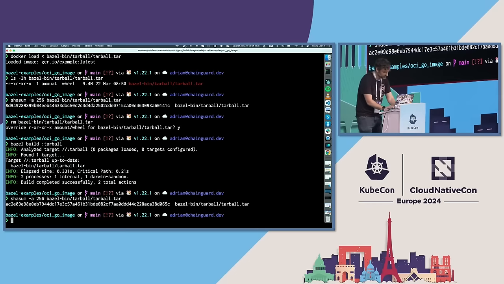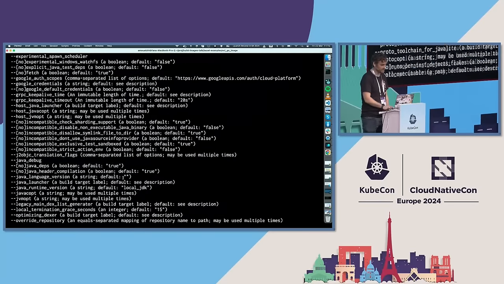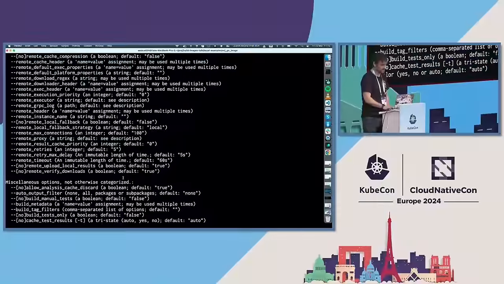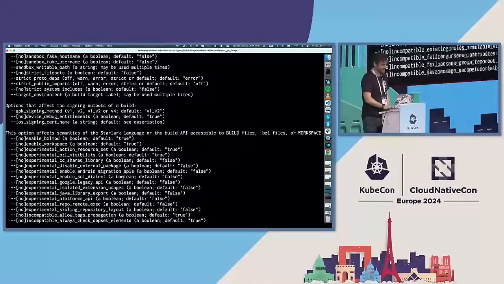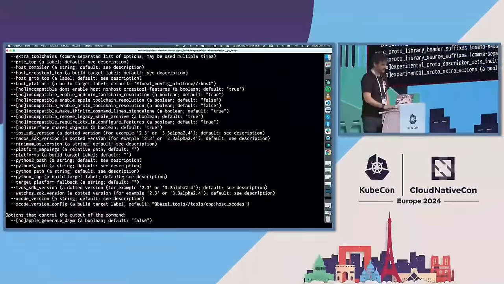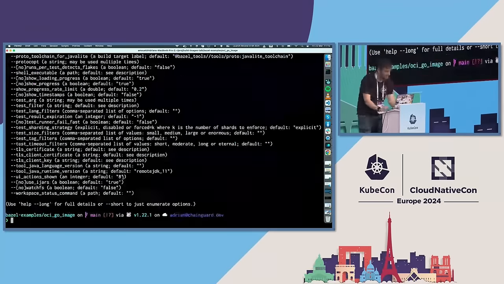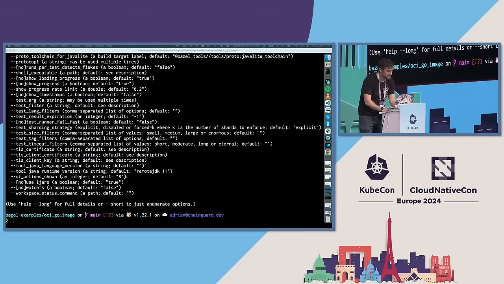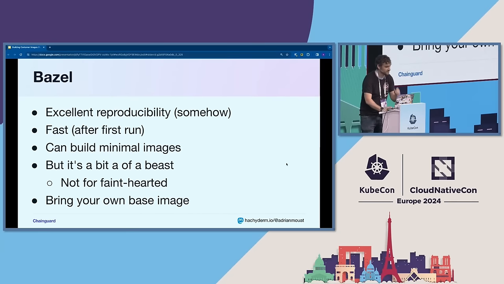I did try and look at this, so I typed this command. And this kind of sums up my feelings about Bazel. This is the help for the build command. You're laughing. This is probably halfway. It's insane. It's still going. There you go. So you'll forgive me for giving up at that stage. That's Bazel. It's very powerful, but yeah, it's also very complicated. But yeah, you get minimal images out of it.